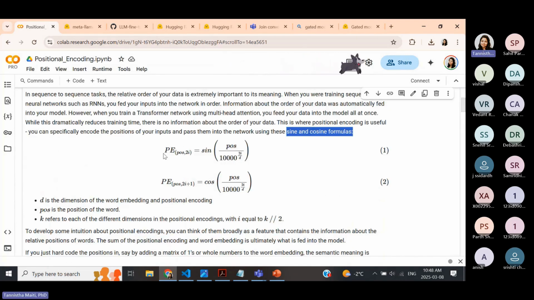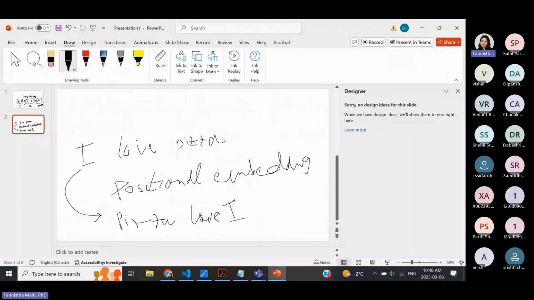So that's the equation. But why do you use sine and cosine formulas? For example, I could use 0, 1, and 2 along with my word embedding. Let's say this is my word embedding 1. I could have simply used this, word embedding 2 plus this, and then plus word embedding 3, let's say.